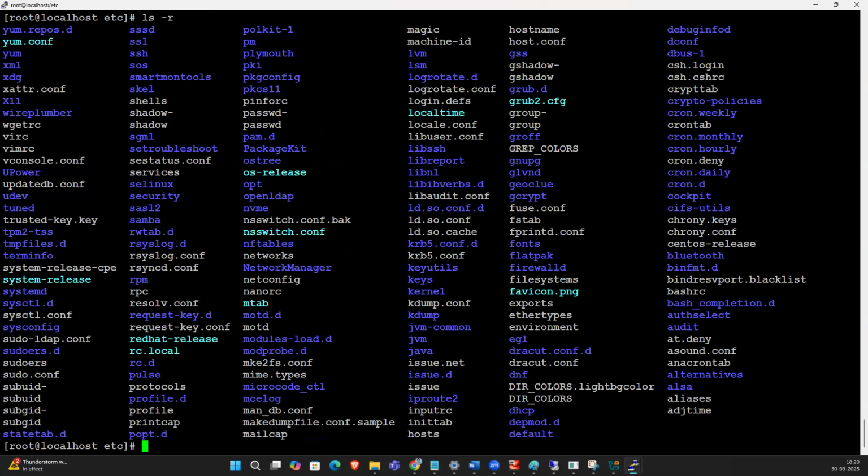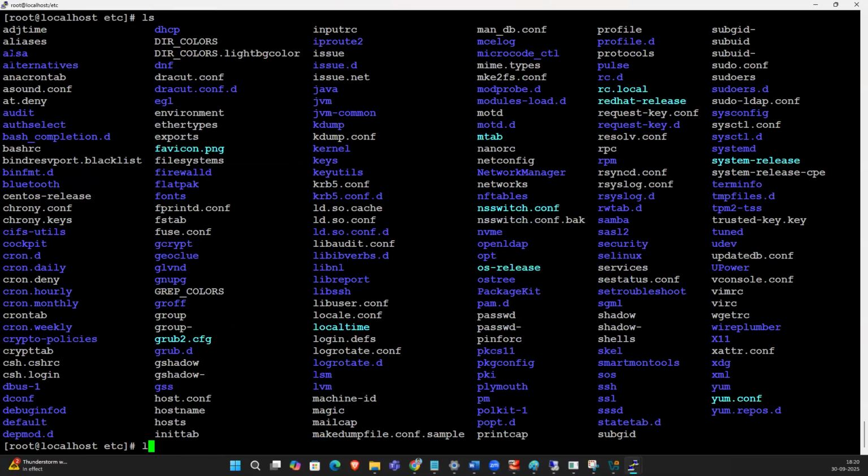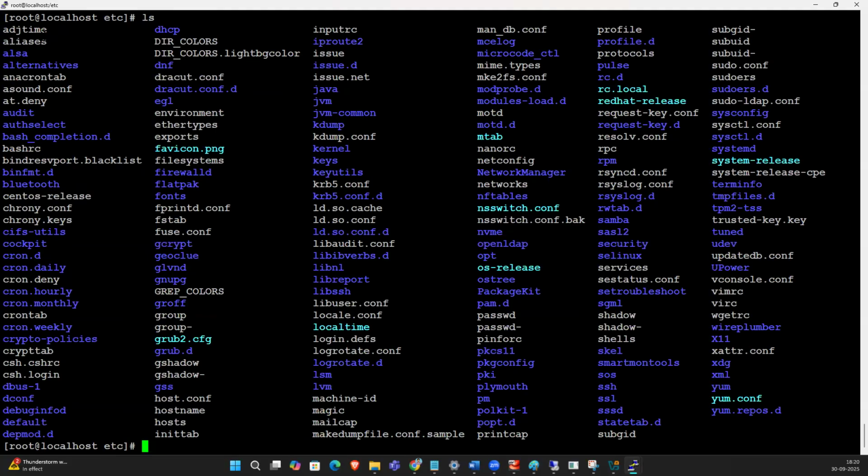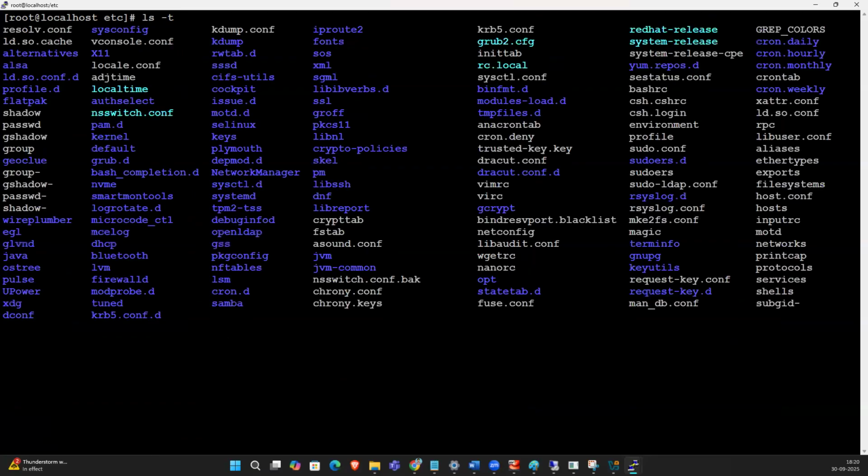You see A, B, C, D, E, F, G, H. So ls will display from A. ls hyphen r will display the reverse order. So it starts from here by using r. If you use just ls, it starts from A. Yes, understood. So what is t? Guys, I want to clear the screen. How can you clear? By using the clear command or Control plus L. It will clear automatically.